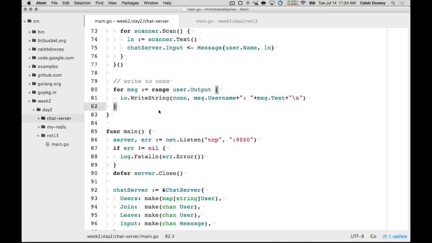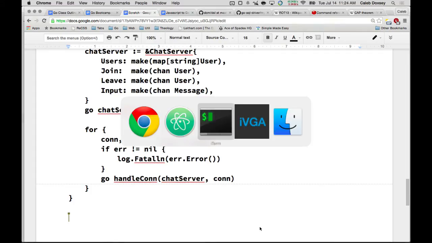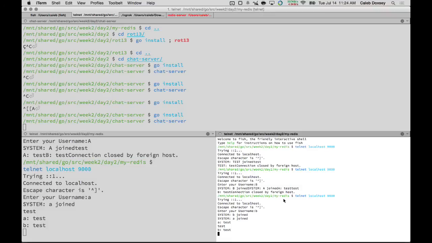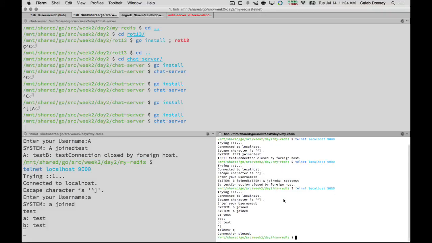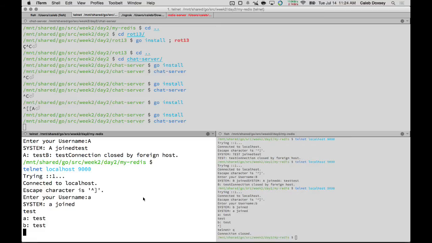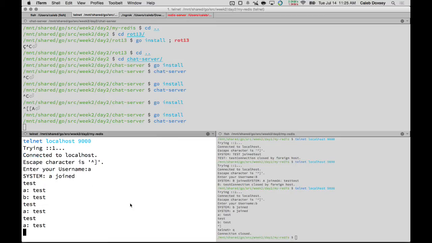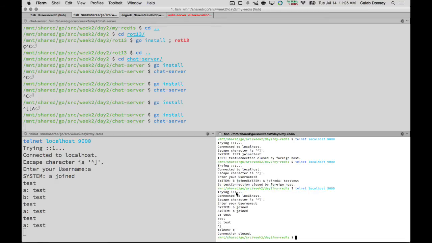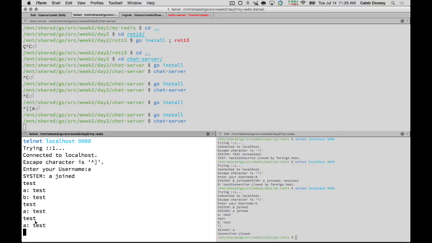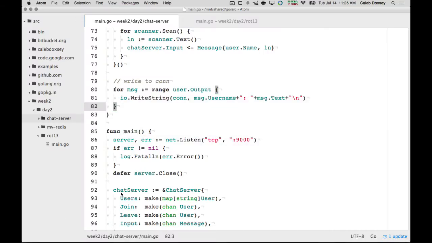Okay, so this does have issues, and I think I can make them happen. So let's say B disconnects. Quit, B disconnected. Notice I didn't get B left over here. So that's a problem. There's a bigger problem. Interesting that this is still working. Oh, yeah, I guess it would still work, but there's actually a big problem.